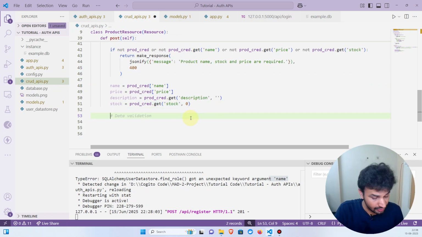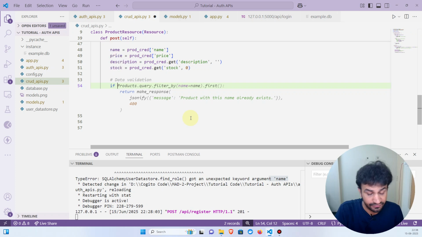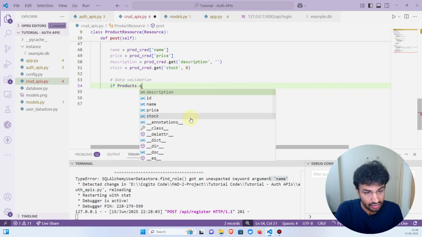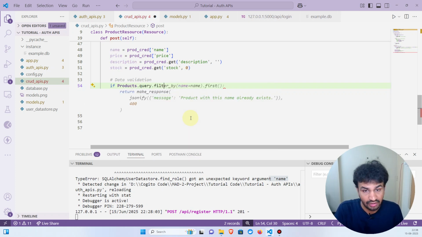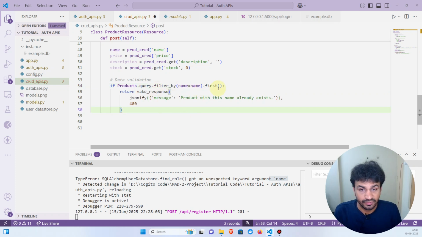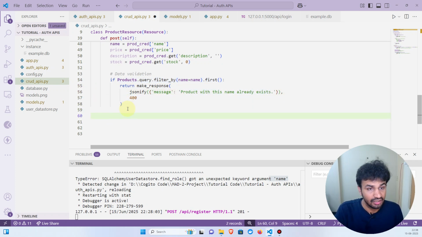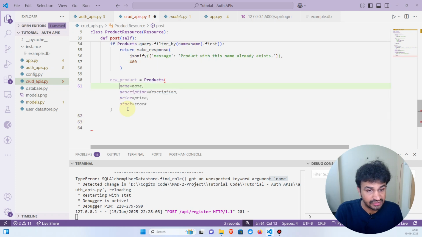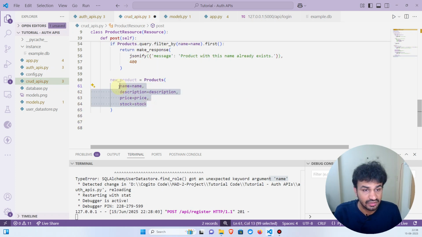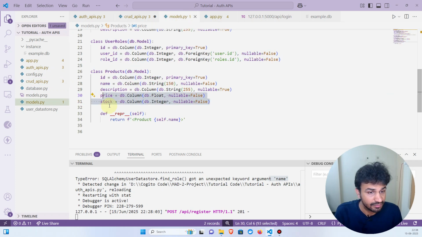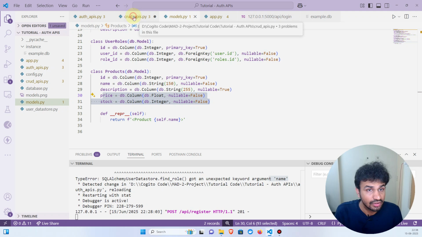Now I want to perform a query, because let's say that the name which I am passing for the products is unique. So if I query products.query.filter by name, and if this particular product exists, we will return saying that product already exists. Otherwise we can create a new product with all the fields which we wanted to pass, like name, description, price and stock. Are there any other things which are being passed over here? I think no.